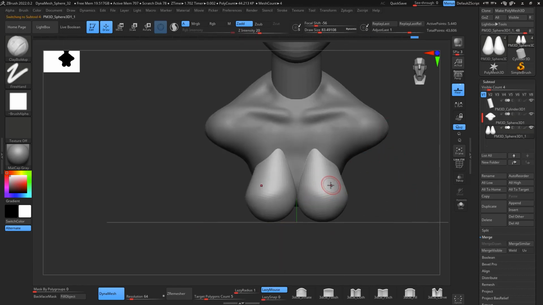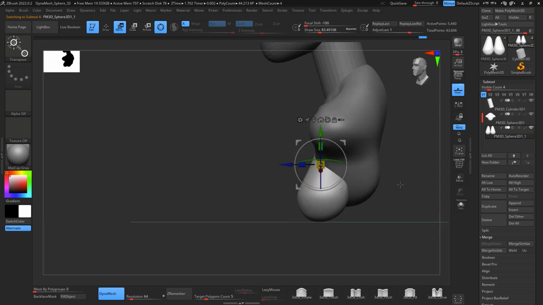I'm gonna go to the breast. I'm gonna separate the breast a little bit around there. Perfect.